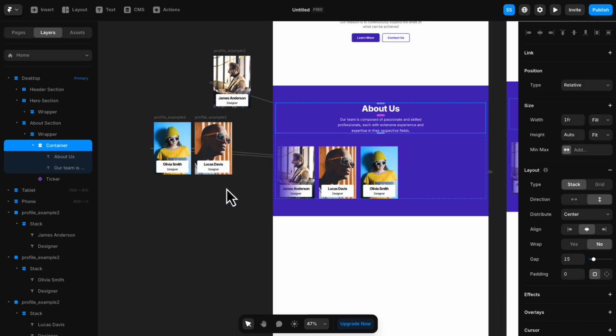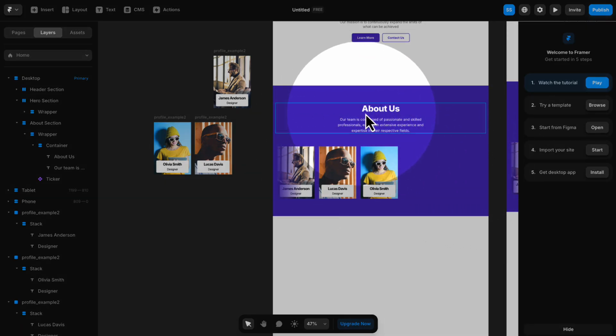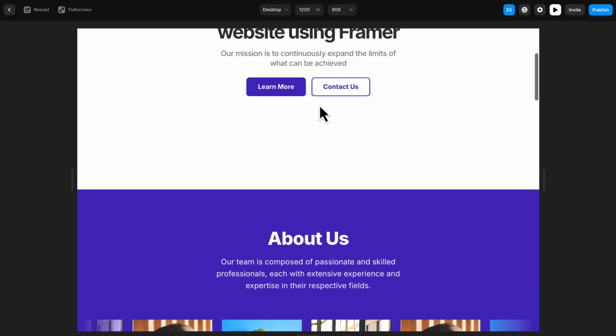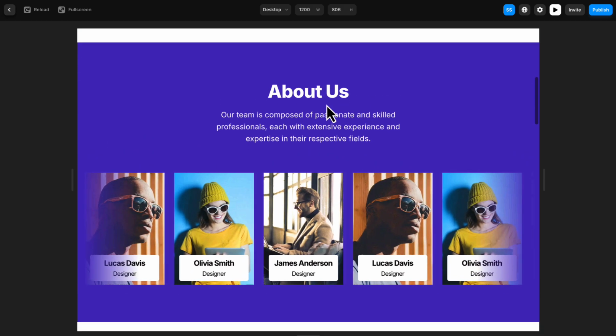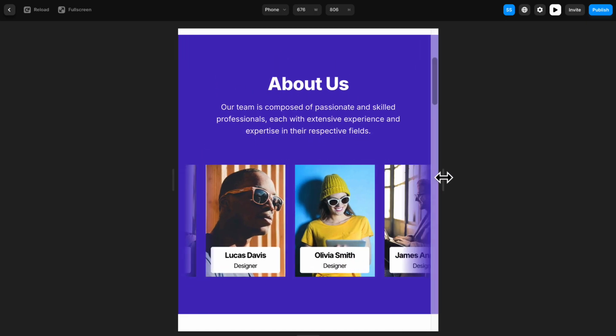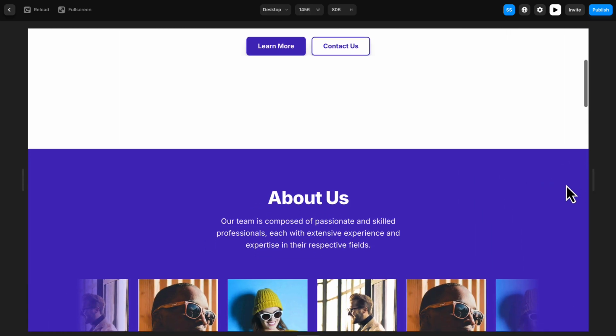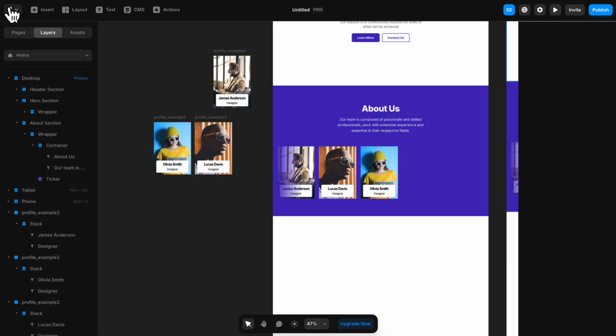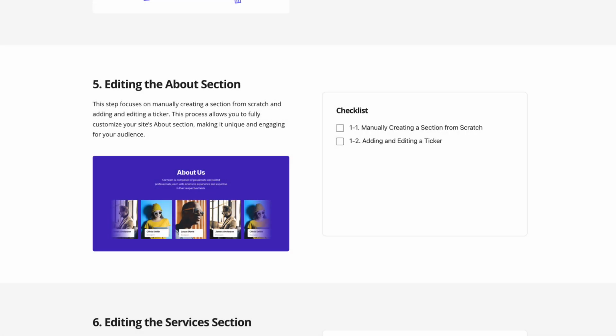We've completed editing the About section. Click on Preview to check it out. Even when you reduce the width, you can see that display without a problem. Now, let's get back to the editing screen and head back to the guide page. Alright, once you check off everything that's done, let's move on to the next step.